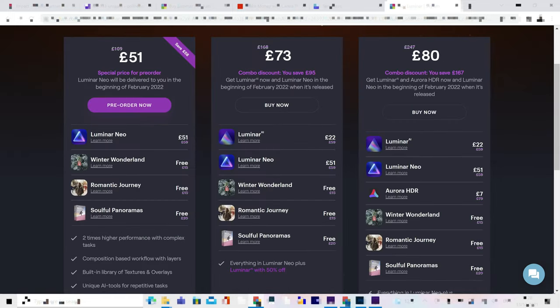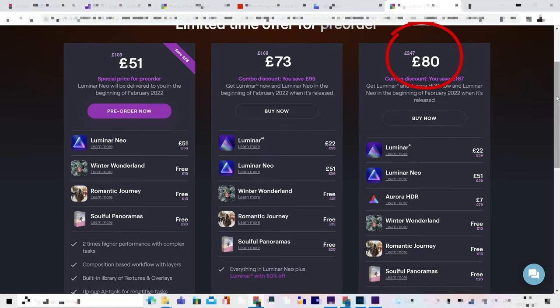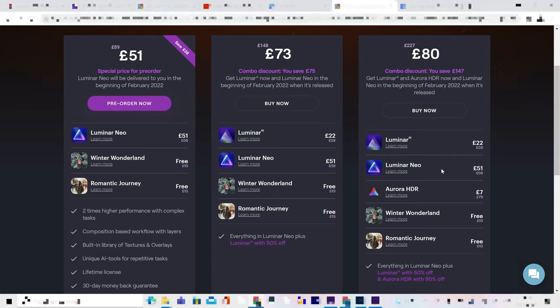If you've not yet got your hands on Luminar AI, you can actually get both Luminar AI and Luminar NEO for a one-off payment of just £73. And you also get both free template packs, which were available in the last deal too. Or if you want to, for an extra £7, you can actually add Aurora HDR.